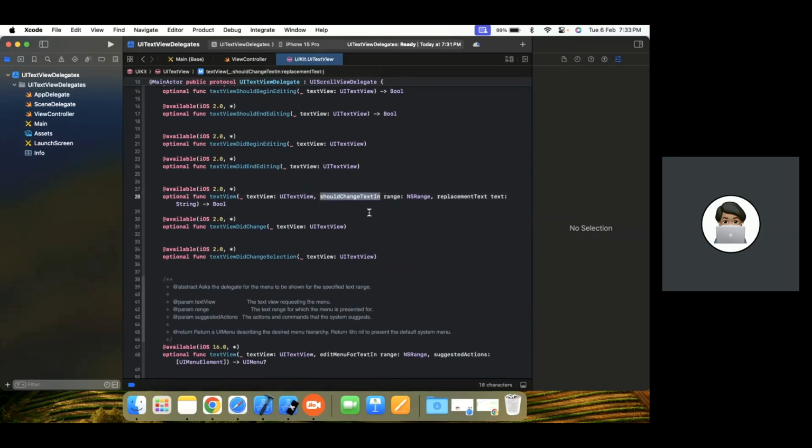This is also should change text in range, like should change characters in the text field. The behavior will be the same. When some text gets changed in the text view, then this delegate will be called.